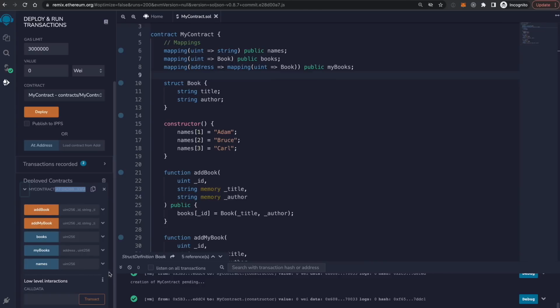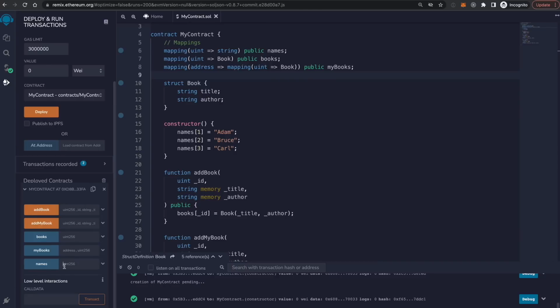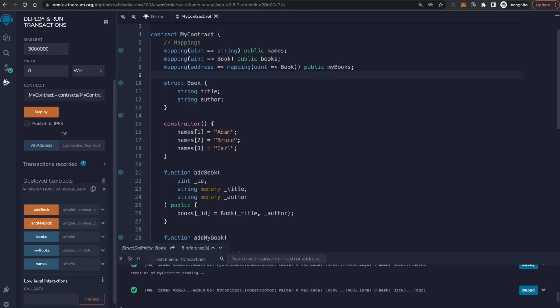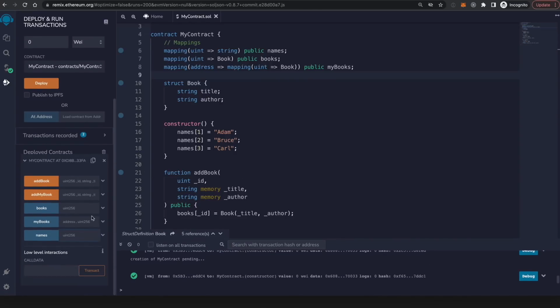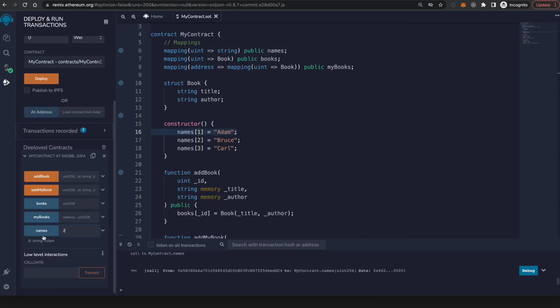All right, so here's names. So now we can see that to read items out of the mapping, we just give it the key inside this function right here. So I'll pull this up in case it's cutting off on the screen. And we'll give it an ID like this. So we'll just say 1. So names 1 should return Adam. And there you go. Boom. String Adam. And 2. Names Bruce.